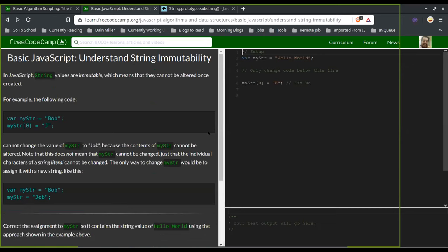Yeah, I guess they are immutable, which means they cannot be altered once created. That's why, when I was trying to do my thing, I was creating a letter array, because I didn't understand how to change just one letter of it without separating the whole word into an array of letters. Note that this does not mean that my string cannot be changed, just that the individual characters of the string cannot be changed.